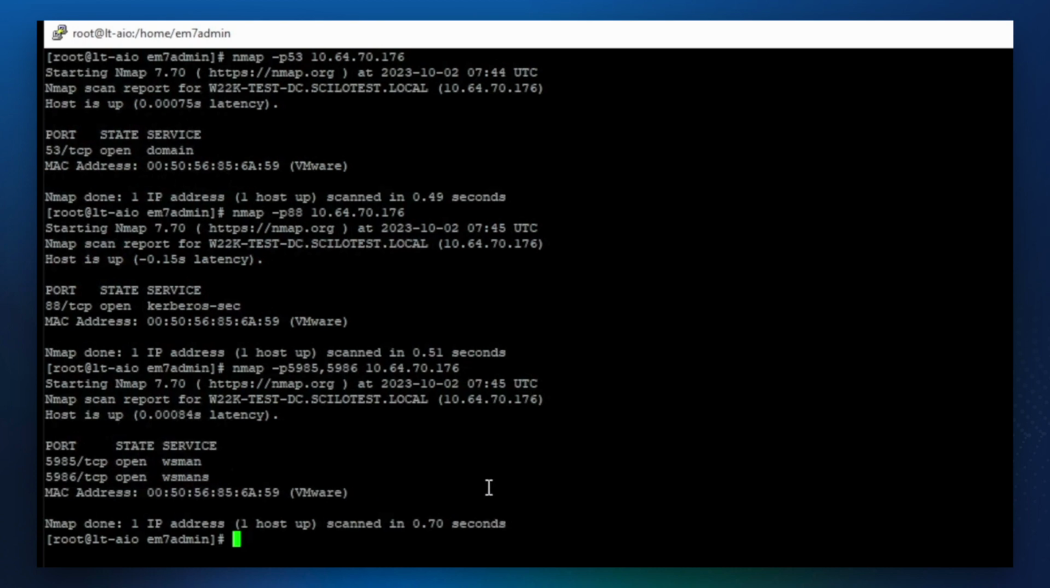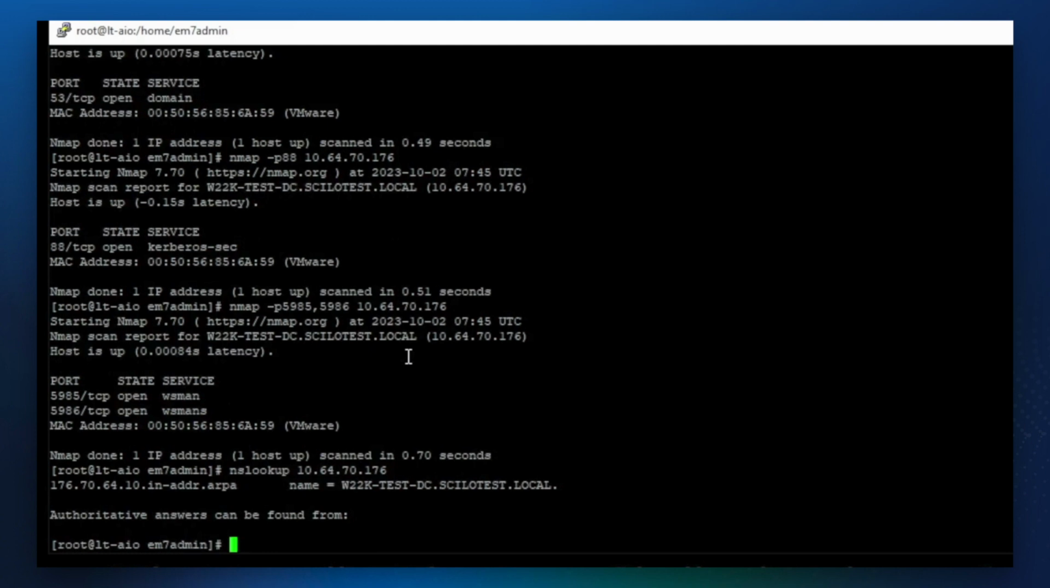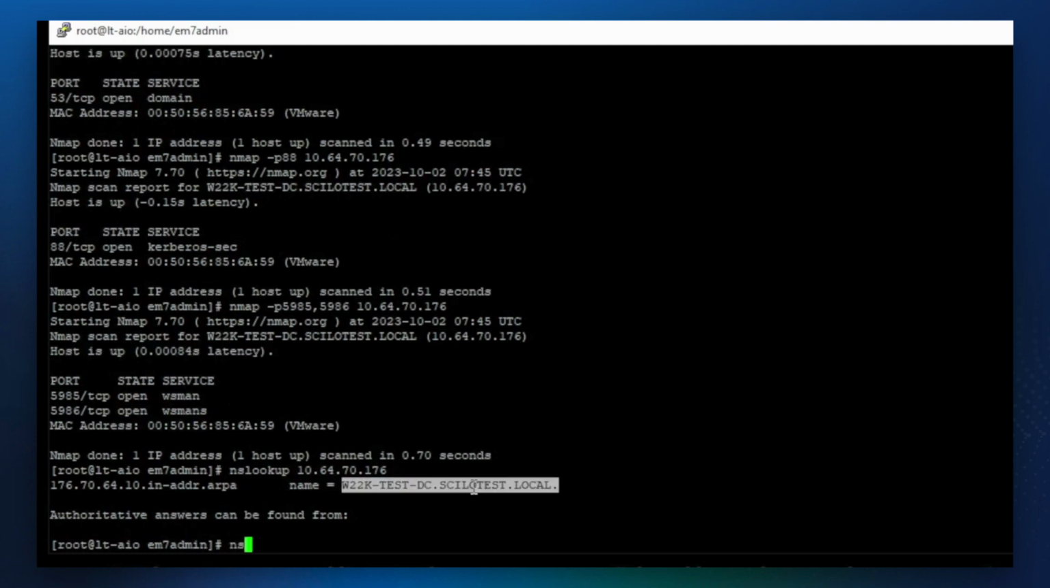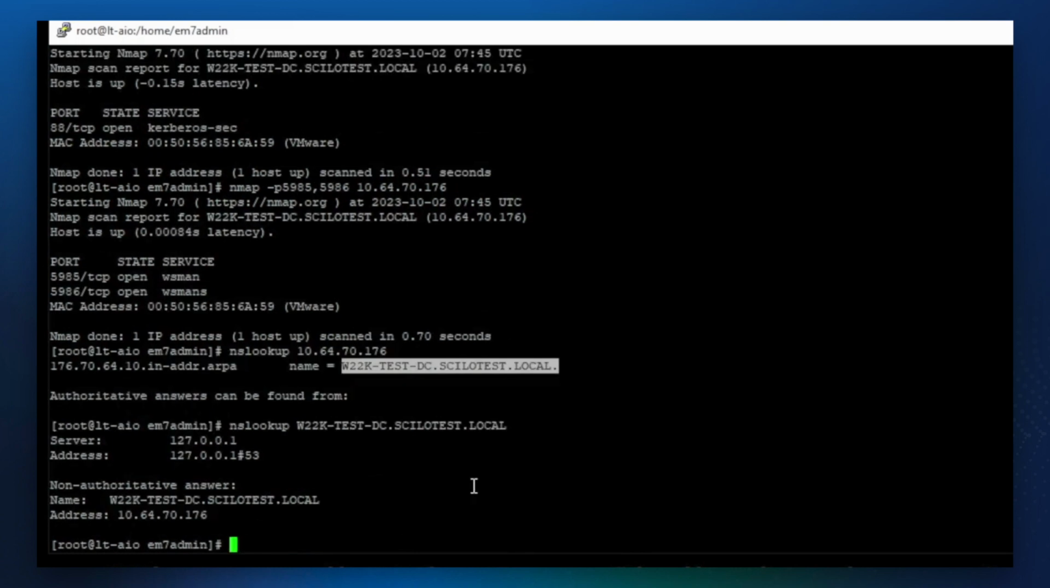Now let's test the DNS server. NS lookup. I can see the monitored device IP 64.176. That's the device that we're going to monitor. That works. Now reverse DNS lookup. So that is NS lookup against the name. And that one works. Now let's test the Kerberos authentication.